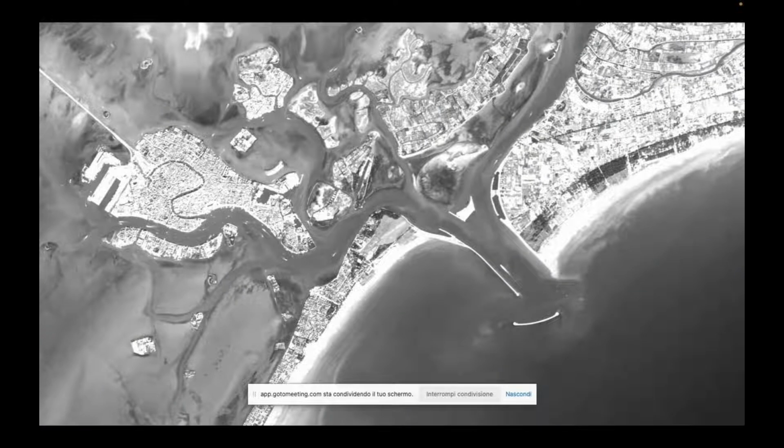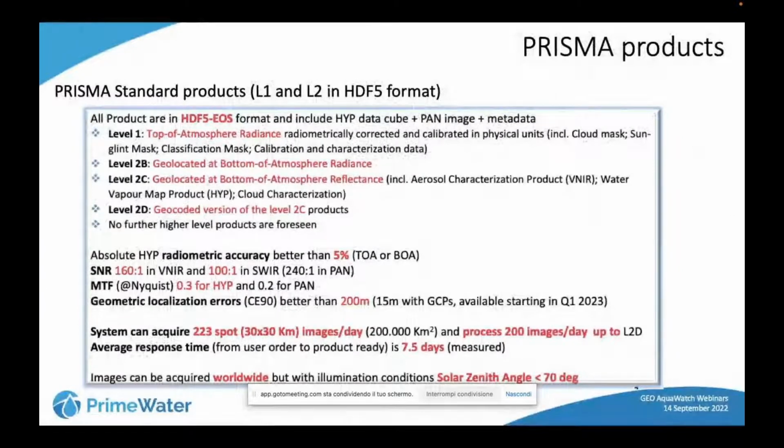So this is a zoom closer to the city of Venice, in which with the 5 meters, a lot of applications can be developed, in particular also in terms of coastal area mapping. I'm just thinking about the coastal dynamics or the delineation of the fronts. So those are also interesting data that can be merged with hyperspectral data, in case the application needs higher spatial resolution data. The products are provided by the agency in HDF5 format.